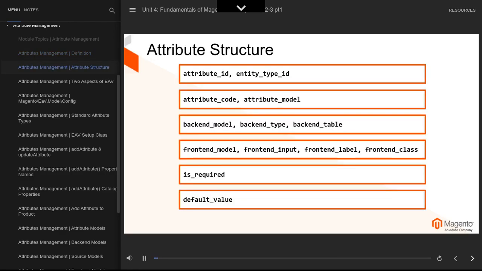Each attribute may have some additional entity type specific properties which would be stored in additional tables, such as catalog EAV attribute. First, the attribute ID, the unique ID from the EAV attribute table. The entity type ID of the associated entity type. The attribute code. The attribute code must be unique within the associated entity type. The attribute model is the optional alternative model to use. It defaults to Magento EAV model entity attribute if not specified.